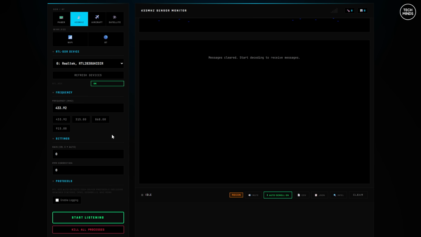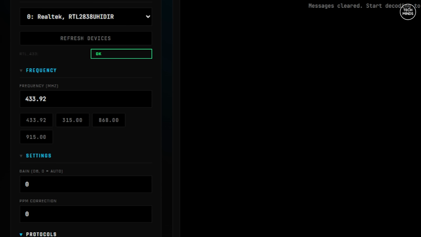Now let's look at what's available on the 433 MHz band, or ISM band. So here in the UK, 433.92 is a popular frequency, but if you want to change the frequency of this, you can change it by using one of the predefined buttons.